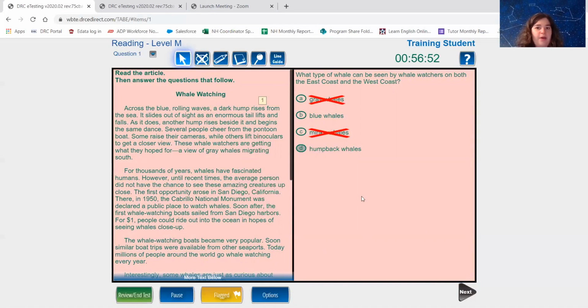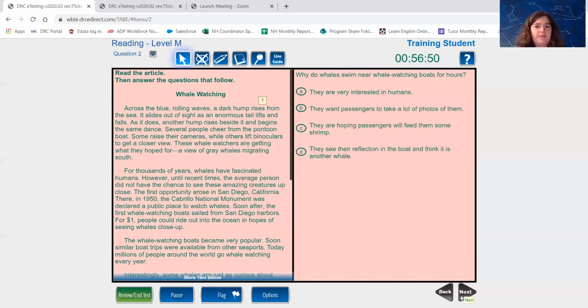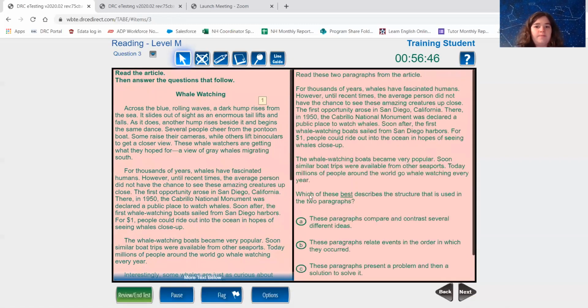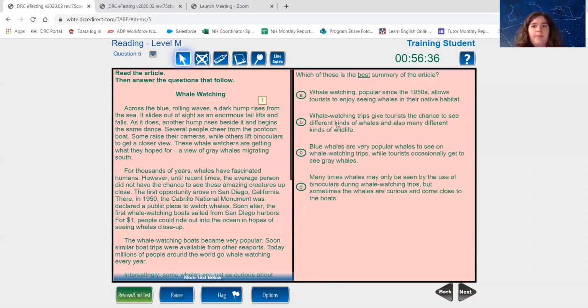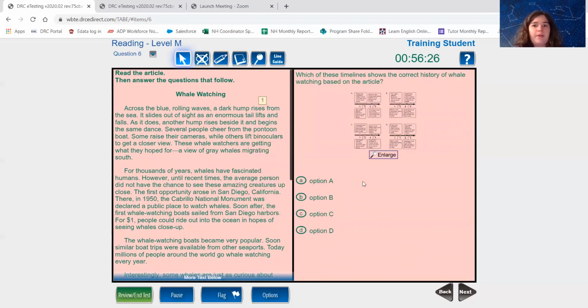All right, so you answered a question. I'm going to press next. Answer another question, next. Answer another question, next. This one I'm going to skip just so you can see what that will look like. I'm going to press next. Make sure you read the questions carefully because sometimes there's more than one correct answer. So it might say select all or select two. So again, make sure you read the question very carefully.